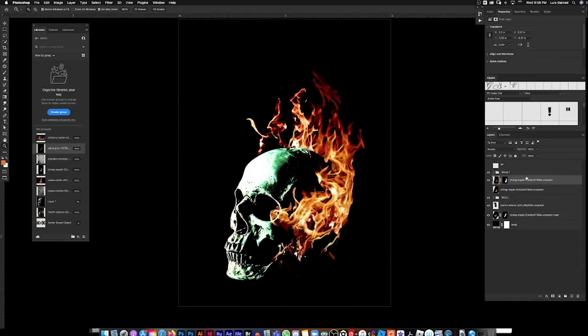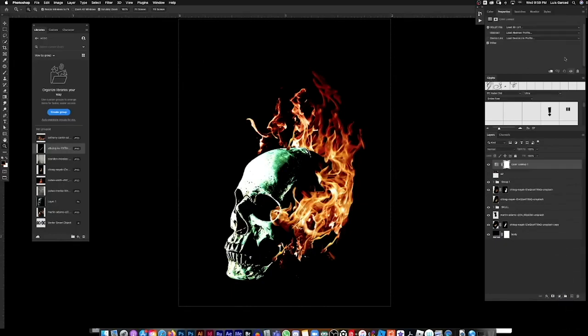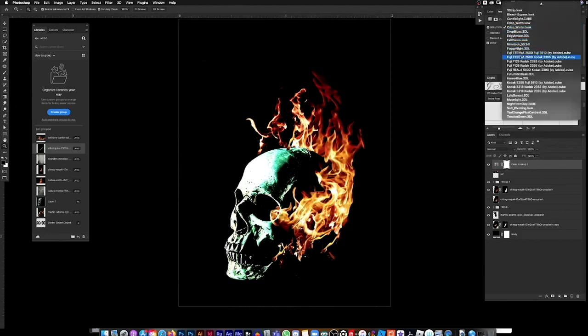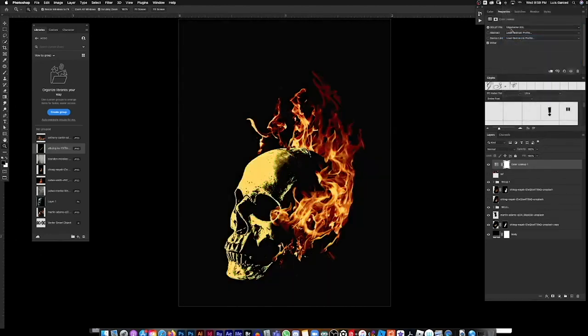So let me show y'all something. I like to play around with the color lookup presets, and that's just going into your adjustment layers. Color lookup. Go to the properties panel. It's this first bar right here. Just kind of scroll down and see what you get. I normally just go through all of them and see what stands out.